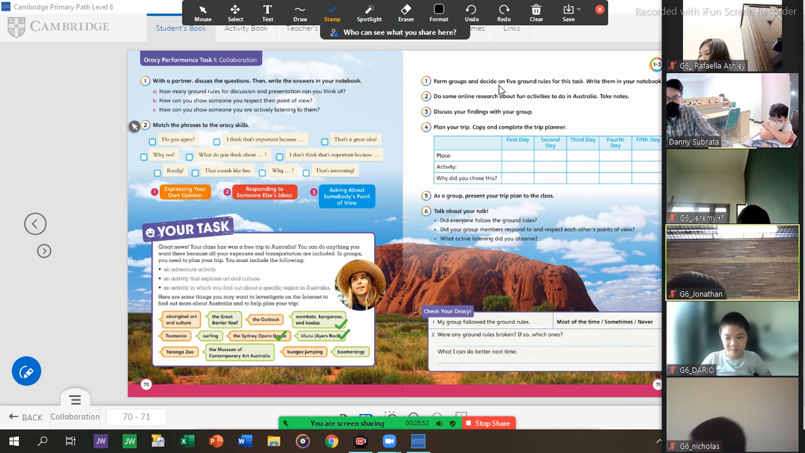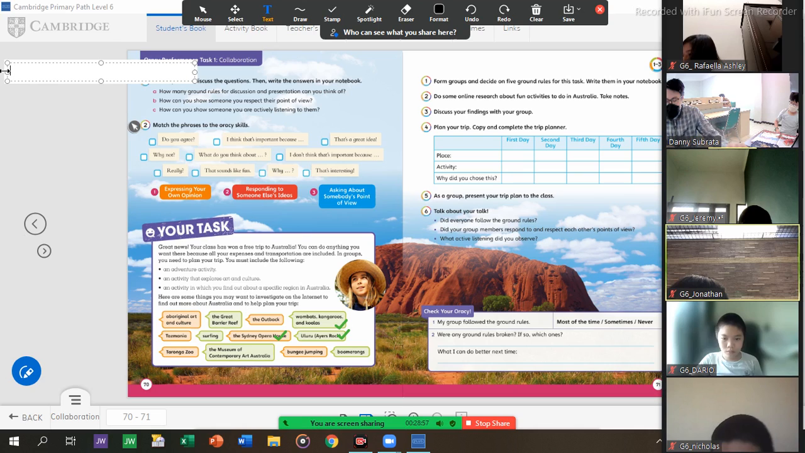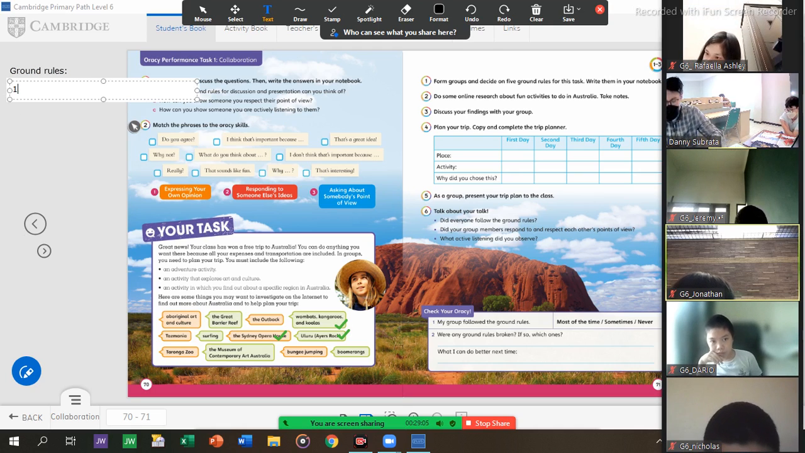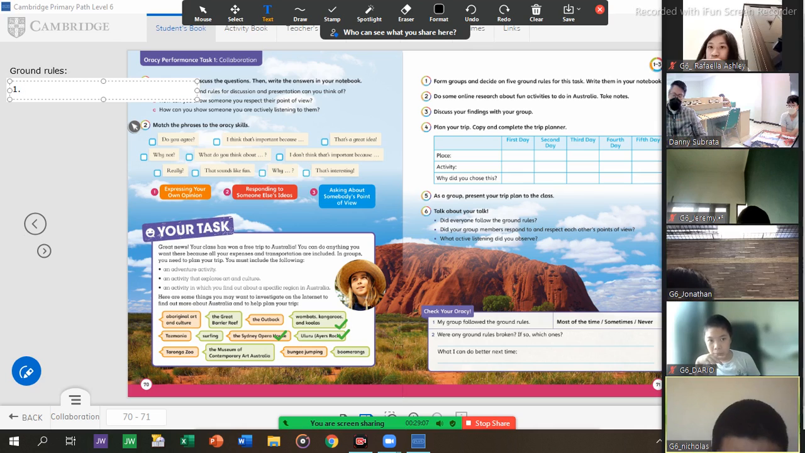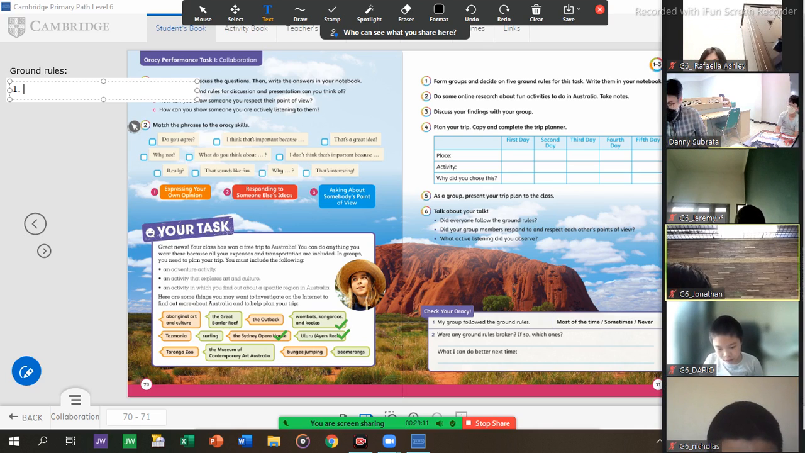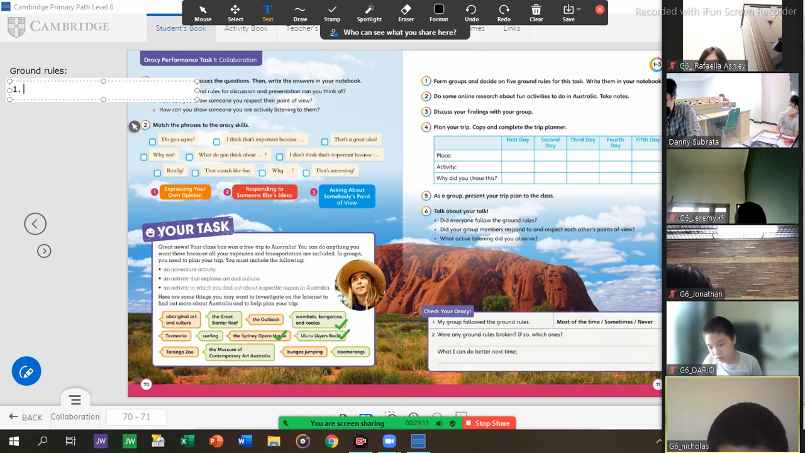Now we need to decide about the ground rules. Can you tell me what those are? Number one. What will it be? Follow the law. That's why we want to make the ground rules. Yes, follow the law. But still, be more specific.